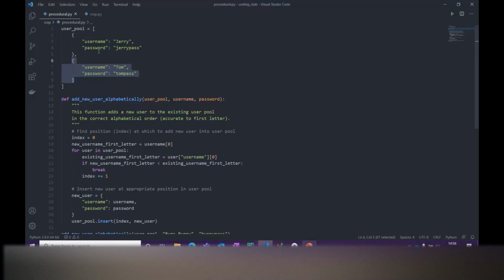In order to do that, we're going to need to compare the first letter of these usernames. So when we're taking this user, we want to compare the first letter of this username, which is a capital J, with the first letter of the new username. If it was Bugs Bunny, that would be a capital B, and that's what we're going to compare to work out the order alphabetically.